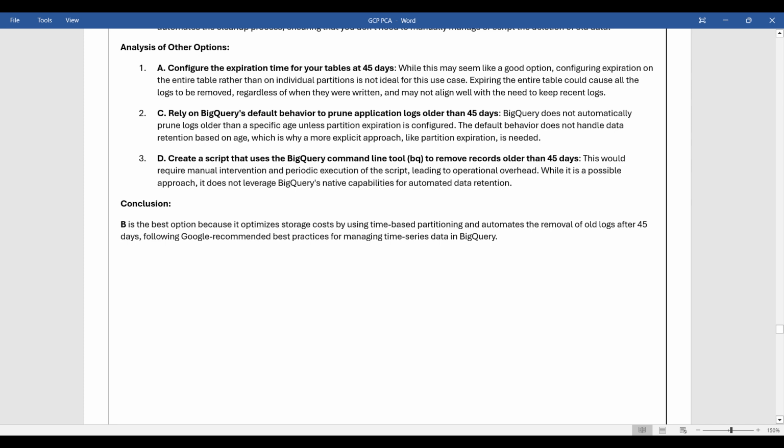2. C: Rely on BigQuery's default behavior to prune application logs older than 45 days. BigQuery does not automatically prune logs older than a specific age unless partition expiration is configured. The default behavior does not handle data retention based on age, which is why a more explicit approach, like partition expiration, is needed.